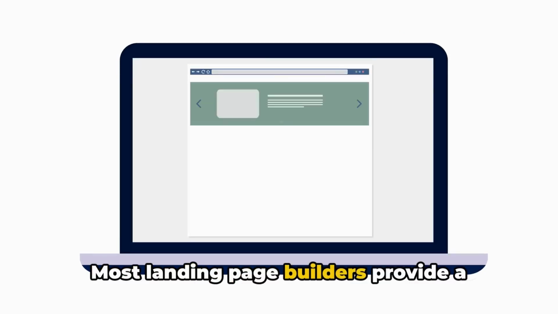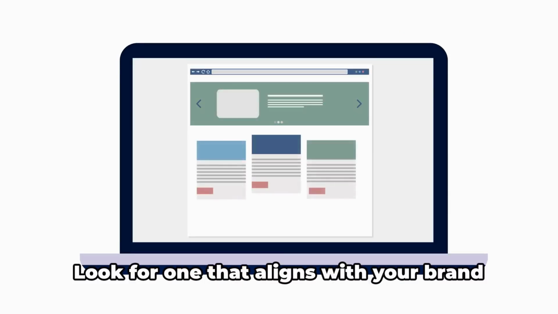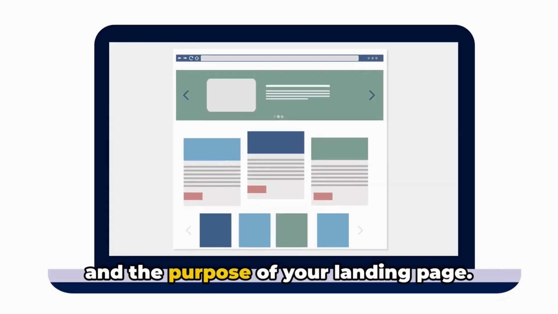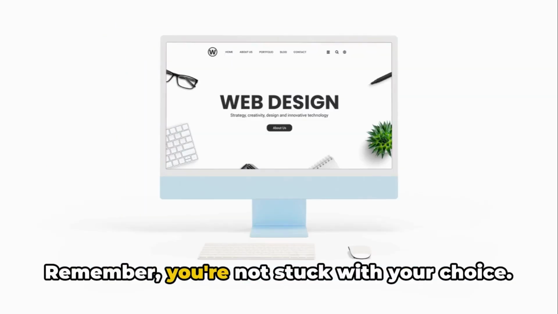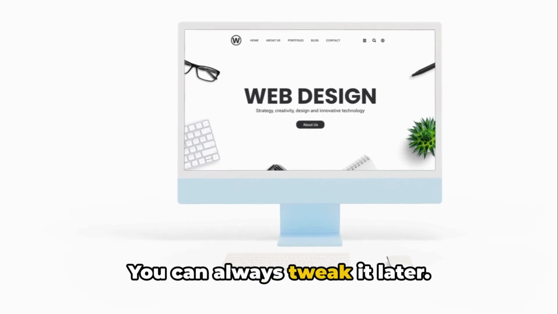Step 2. Select a template. Most landing page builders provide a variety of templates. Look for one that aligns with your brand and the purpose of your landing page. Remember, you're not stuck with your choice. You can always tweak it later.